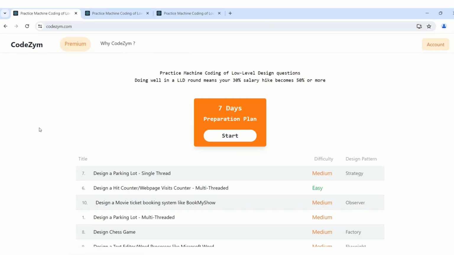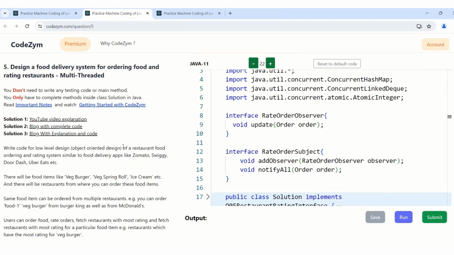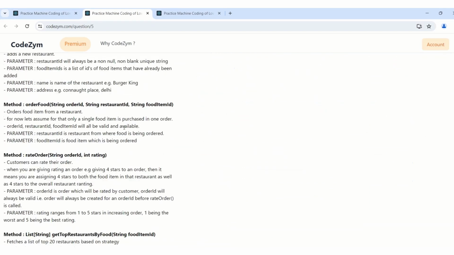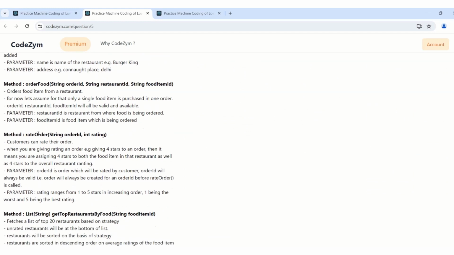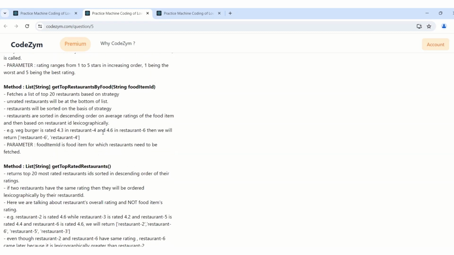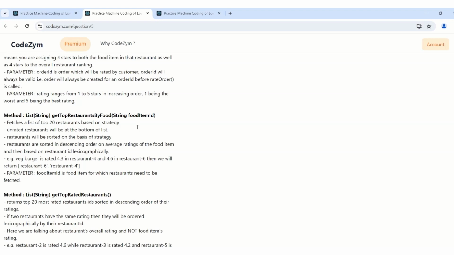Now let's see how observer design pattern is used in actual interview questions. So let's take the example of this: design a food delivery system like Zomato, Swiggy, Uber. I have already opened the question. So here, in a food delivery system, you can basically order food. You can also rate an order, and there are two methods to display top restaurants based on their rating. There is a slight difference between them, but for our case, let's assume we have two methods which display a list of top restaurants based on their rating.